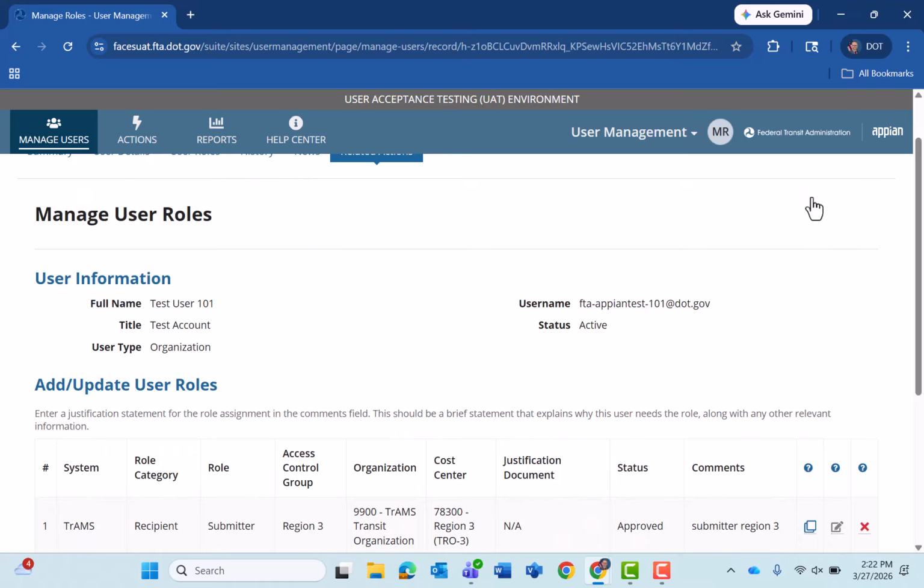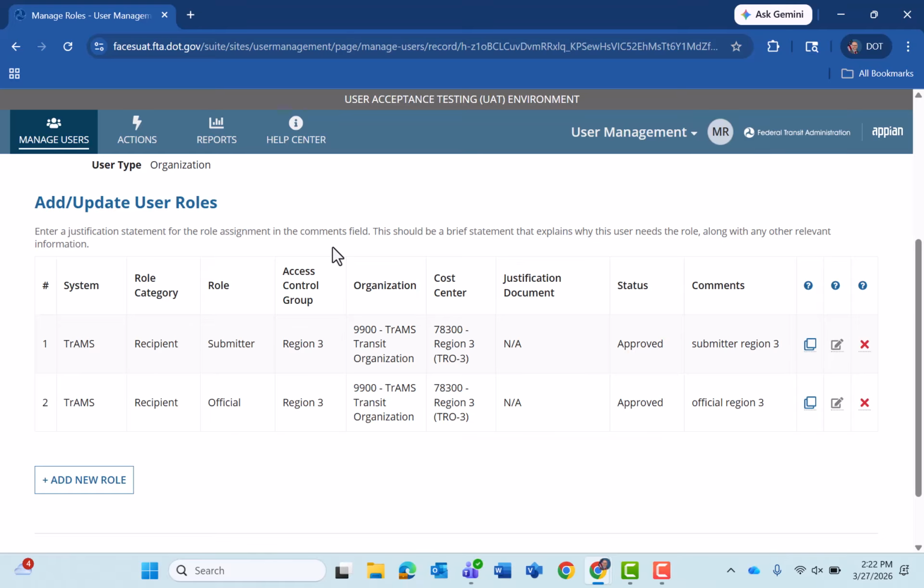This is our Manage User Roles screen. From here you can see the current roles that I have access to change. So while this user may have other roles in other regions, I can only see the roles that are associated with Region 3 of the TrAMS Transit organization, because that is the only role set for which I currently have access as a user manager. And in this case, I can add a new role, or I can delete rows. If I delete this row, that will remove the role. If I click this button to add a new role, I would go through the same steps that I did when creating a new user to enter a new role for this user.